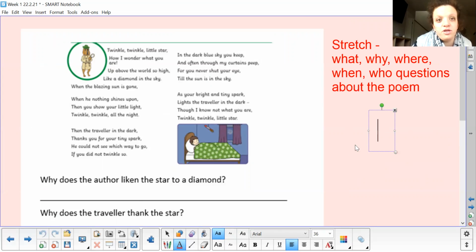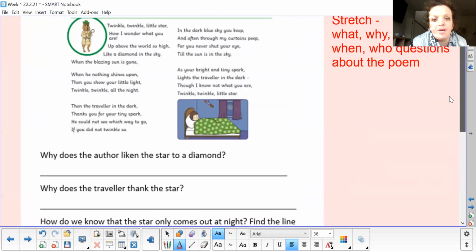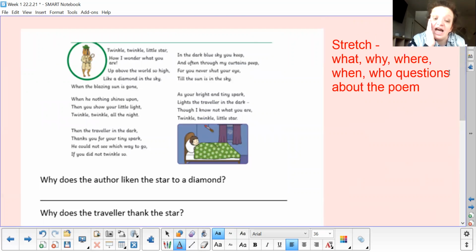So what you're going to do now is on Teams, there's the poem, and then there is some inference questions to answer about the poem as well, and a couple of retrieval down there as well. So you need to have a go at doing your inference questions today about this poem, and then if you finish, you can do a stretch, which is to answer some what, why, where, when and who questions about the poem. So going back to our retrieval skill, and you can write some of your own questions and answers using those question stems. I'll mark your work on Teams and I look forward to seeing it.